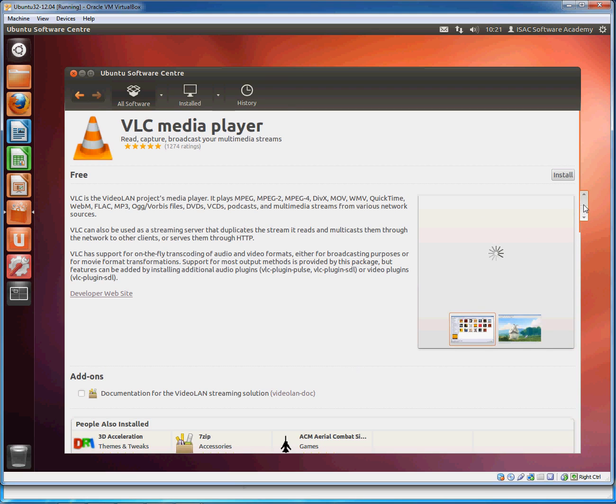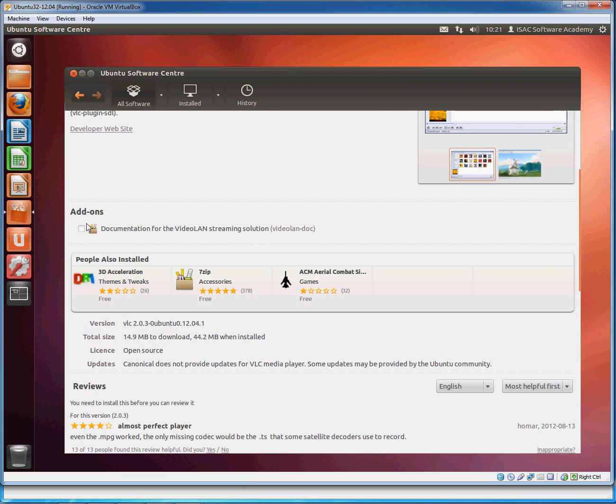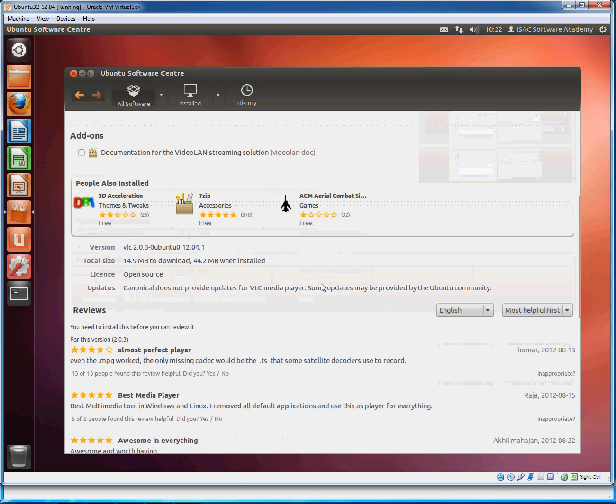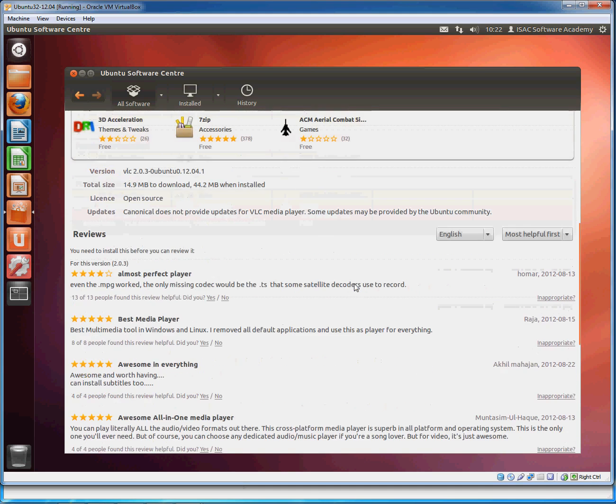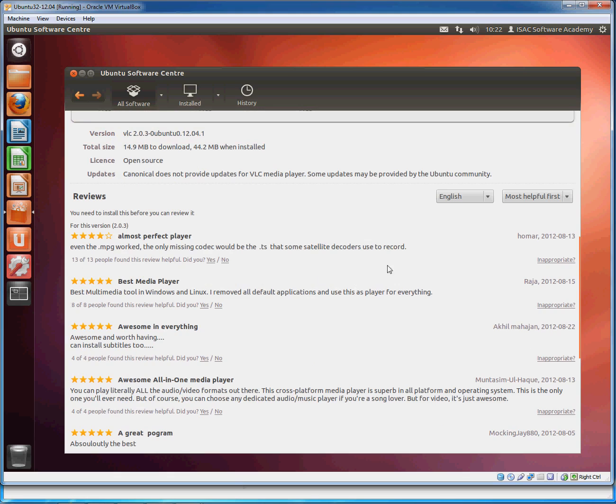There is also, which is not always the case, add-ons which you can include as part of the installation. The People Also Installed section gives you a list of things that you might also want to install. As a prime example, 7-zip is a very popular compression tool, and as such you may wish to install that. There is also the possibility that you want 3D acceleration and games, so they're available there. They are not the only options.